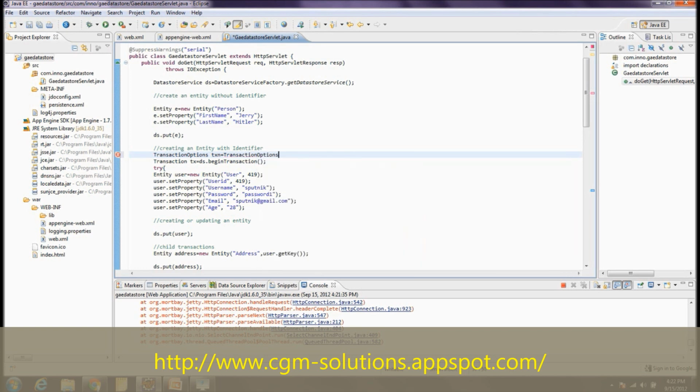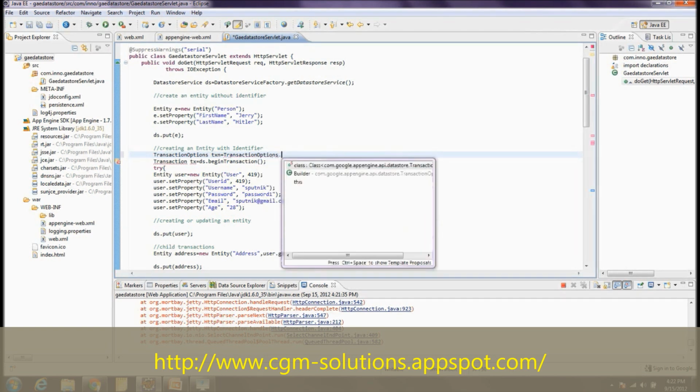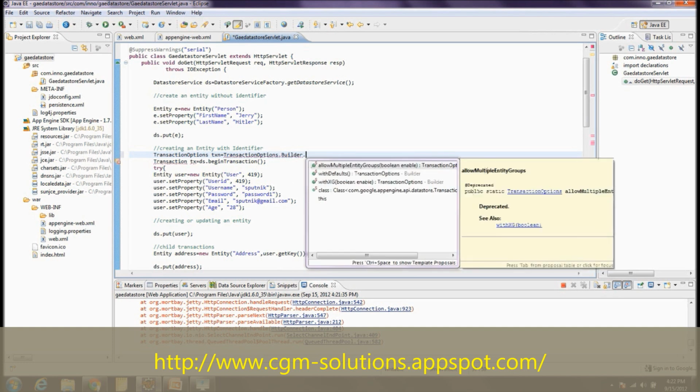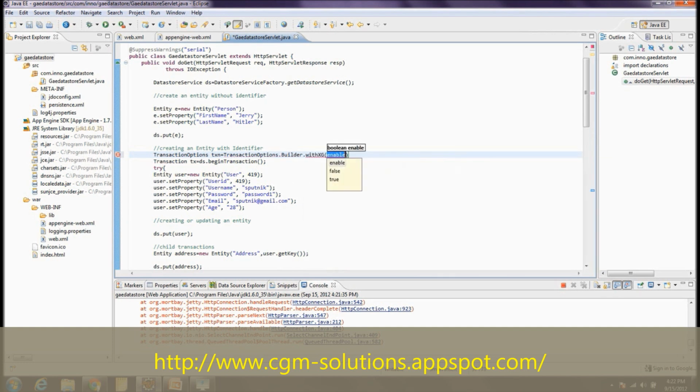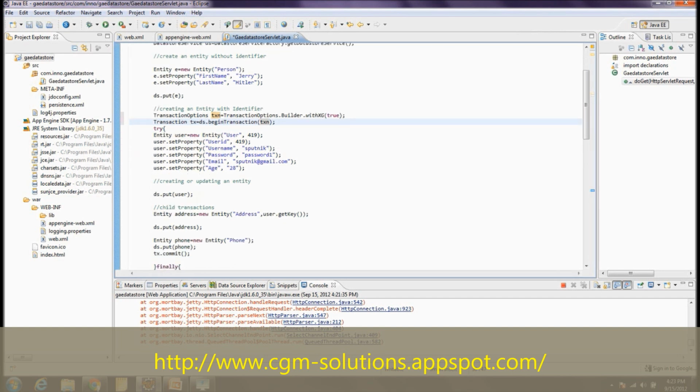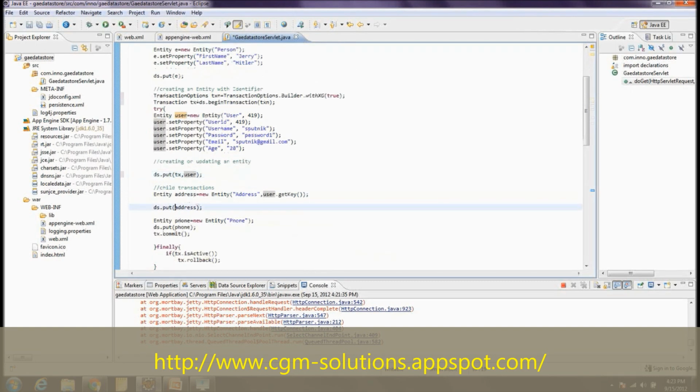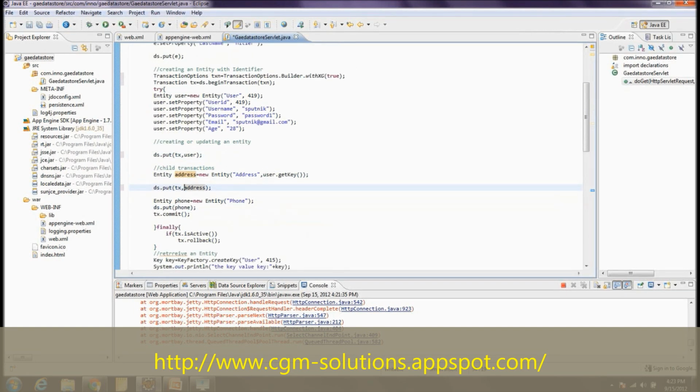TransactionOptions.Builder.withXG(true): we are setting the cross-group transactions property to true and passing the transaction options to the transaction, and then we need to commit with the help of the transaction options. So we are sending the transaction as a parameter to the put.